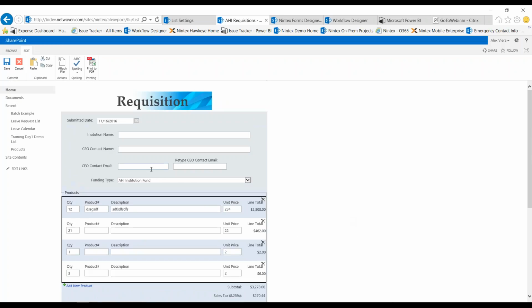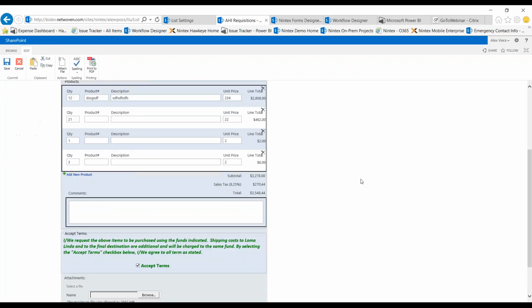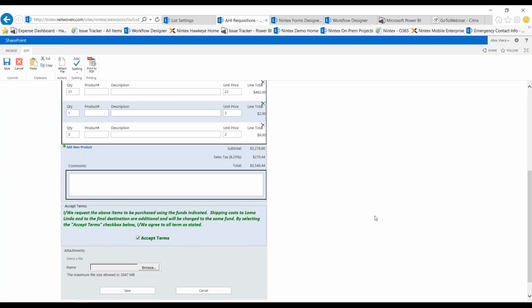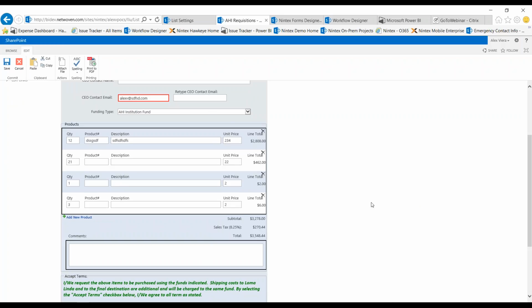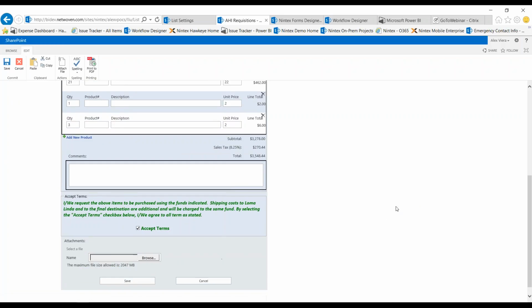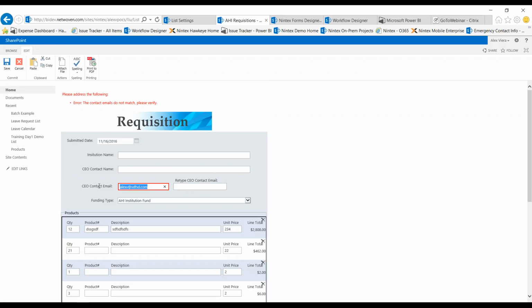And I can also force people to put in information. So there's a lot of things that we can do around rules. If I try to hit save right now, you're going to see it come up and say the email contacts don't match, please verify. If I go in here and put that in, it'll still get me because my rule here says, do these 2 match each other? So again, if I do that, it's going to say it doesn't match. Once I come in here and correct that, put in some information here.